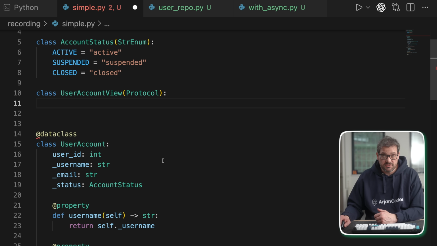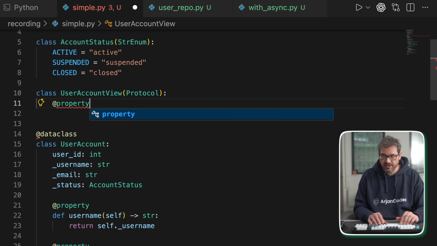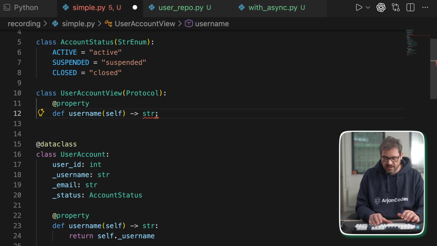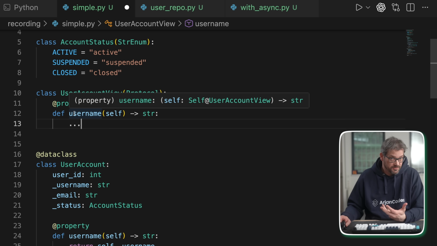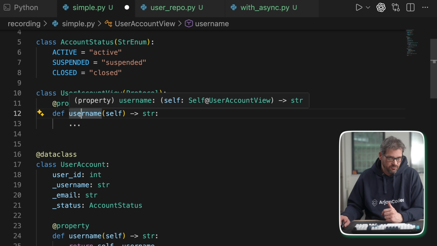So property is actually really easy. I can define a property here, just like I do in a regular class, of username that returns a string. Just like we would define a normal method. But now we know when we have this protocol that it has a property called username. So that works as expected. And username here is read only.